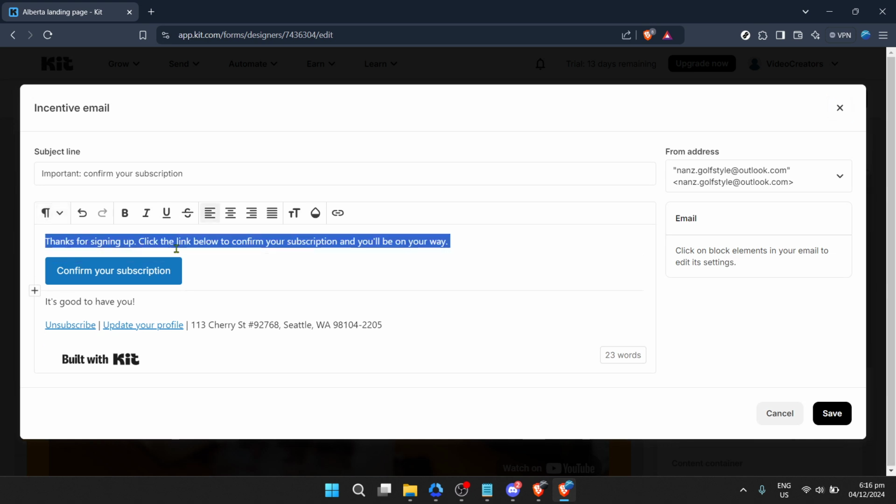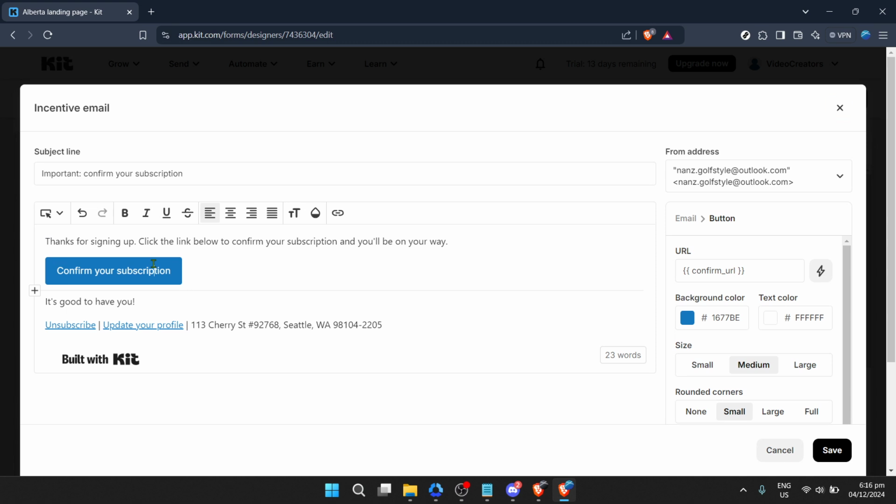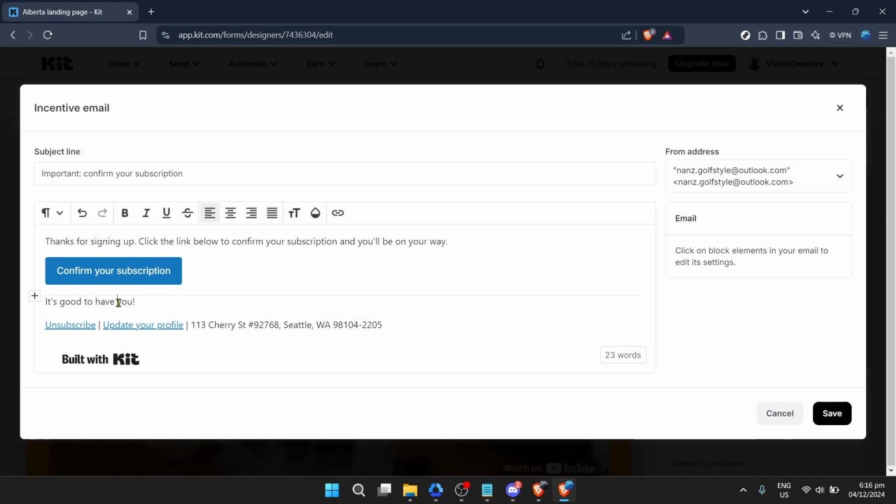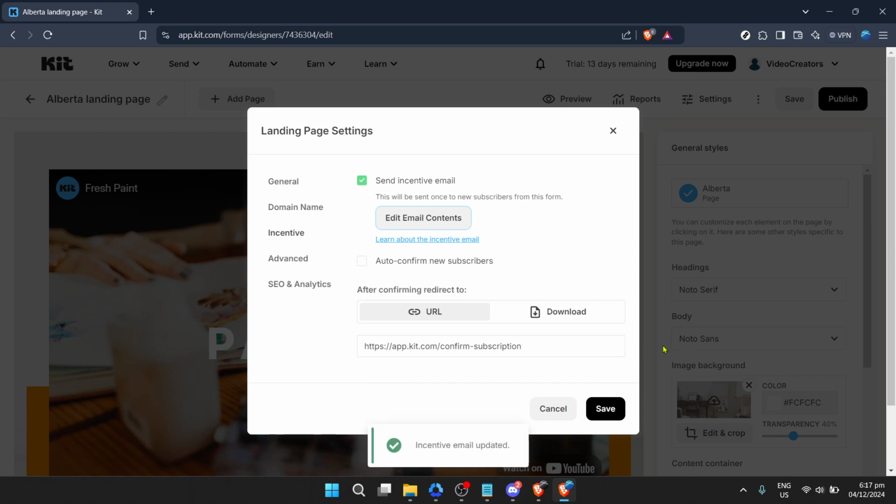In the incentive section, you'll find an option to edit email contents. This is where you can customize the confirmation email that subscribers receive. It's your opportunity to make a great first impression, so consider personalizing the message to reflect your brand's voice and values. After customizing your incentive email, the final step is to click on Save. This action solidifies all the changes you've made, ensuring that the newly edited confirmation email is the one that goes out to your next subscriber.